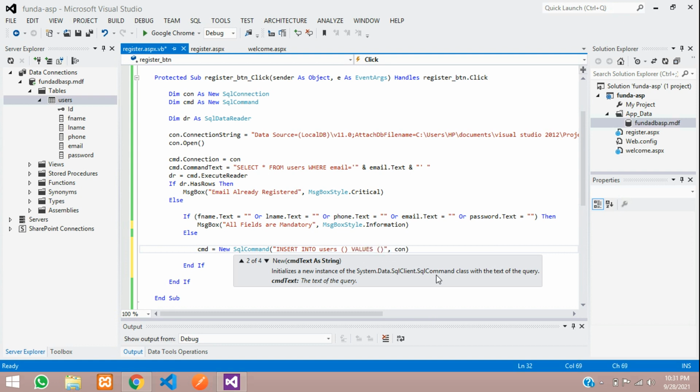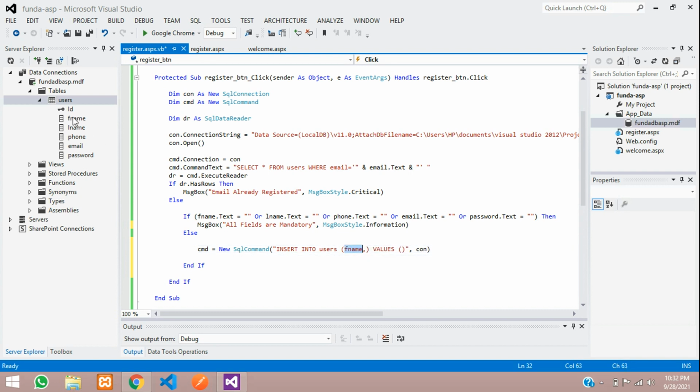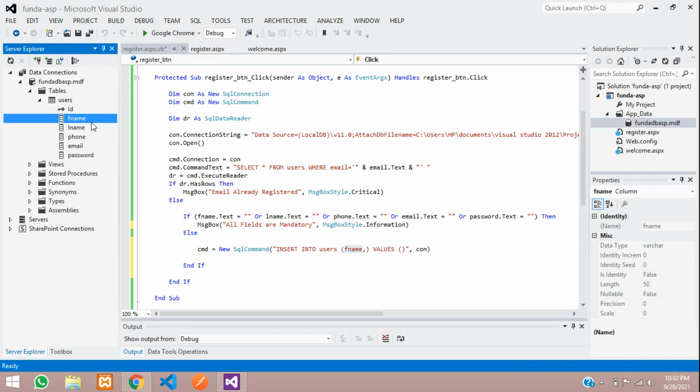Either you can create like this, or else directly you can give the values, guys. So we'll give the column name wise. You can just type f name. So this f name, make sure it is the same spelling as in your database table. Okay.